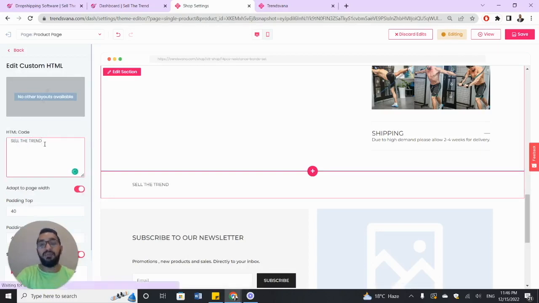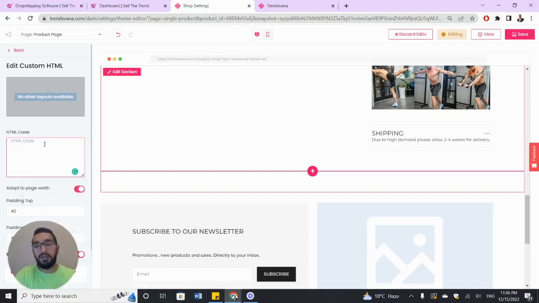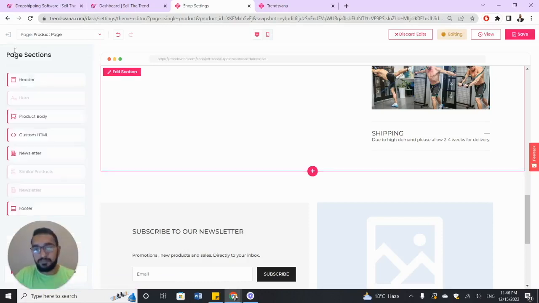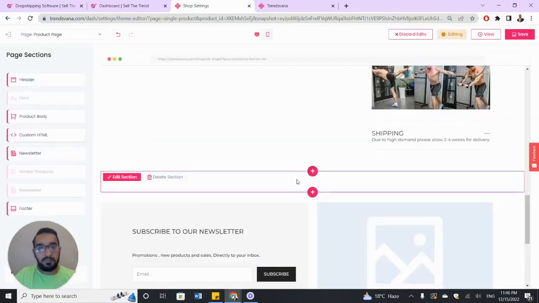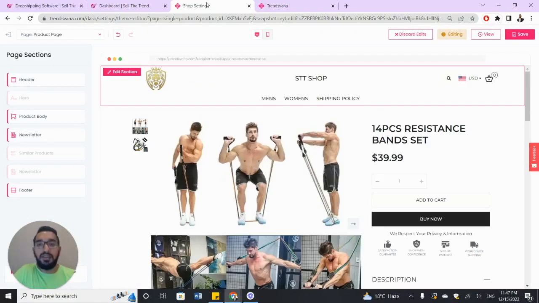You can actually create a form within the HTML code. If you're familiar with coding, you can go ahead and incorporate the code over here, and then you'll get the form that you desire. Basically, you can customize your store in a very proper way. I'll show you how you can add new collections and new pages. For that, let's click on save right now.